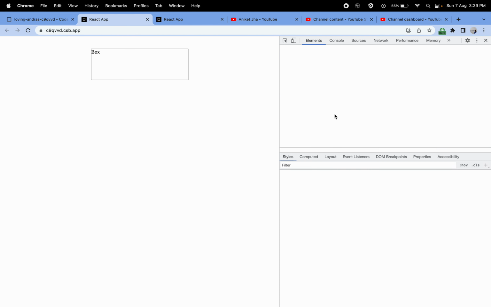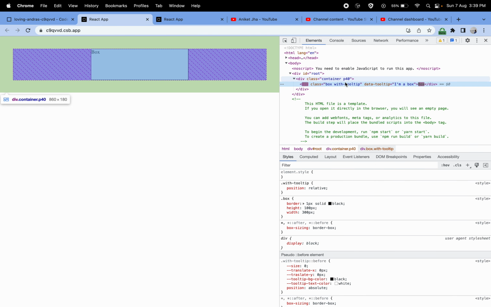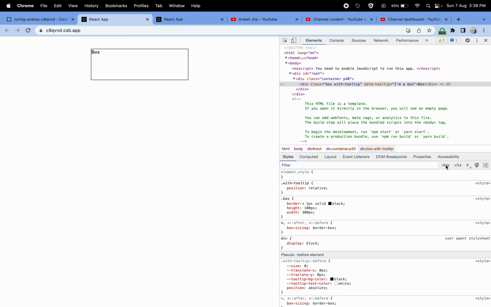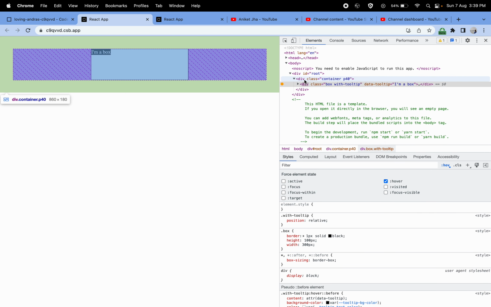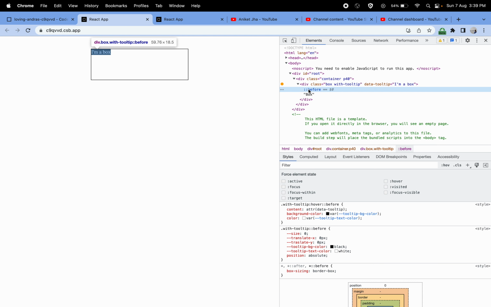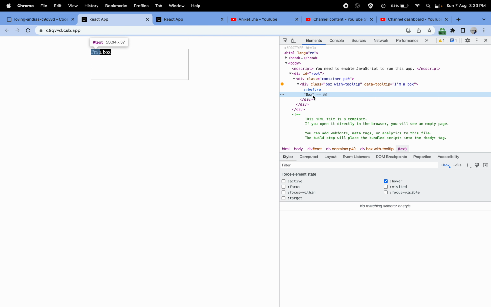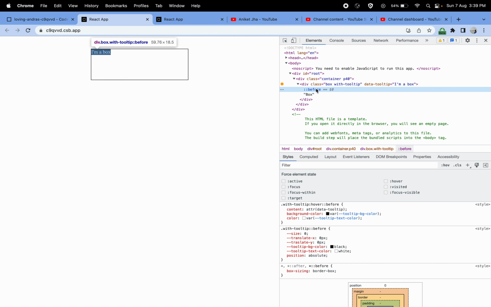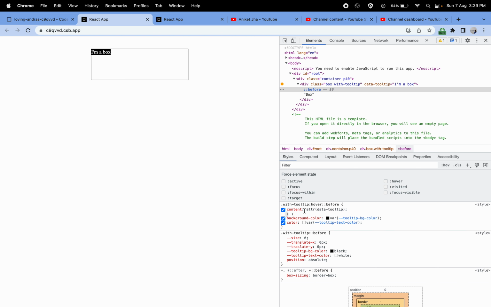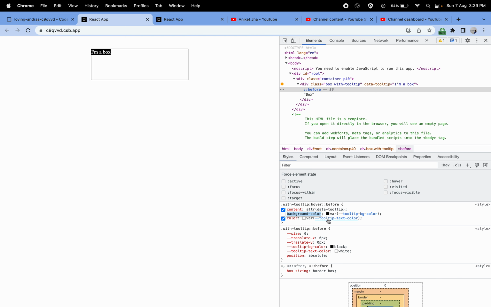So let's inspect for a second to see where my tooltip is. Okay, so I will put a hover over it, and here is the before element that is visible here, and then my normal children. This before element is my tooltip. As you can see, this reads the content from the data attribute value and has a background color tooltip bg color, text color as tooltip text color. This has position absolute, so it's here.